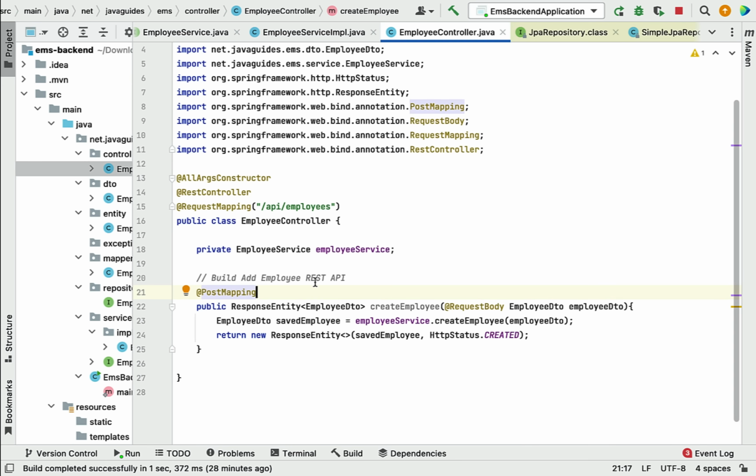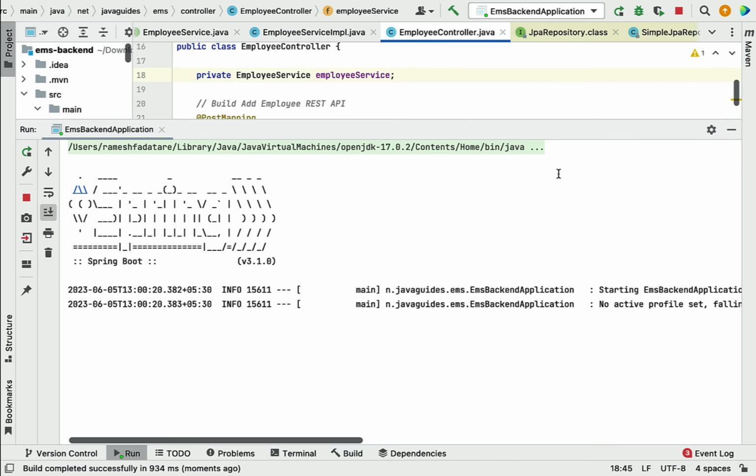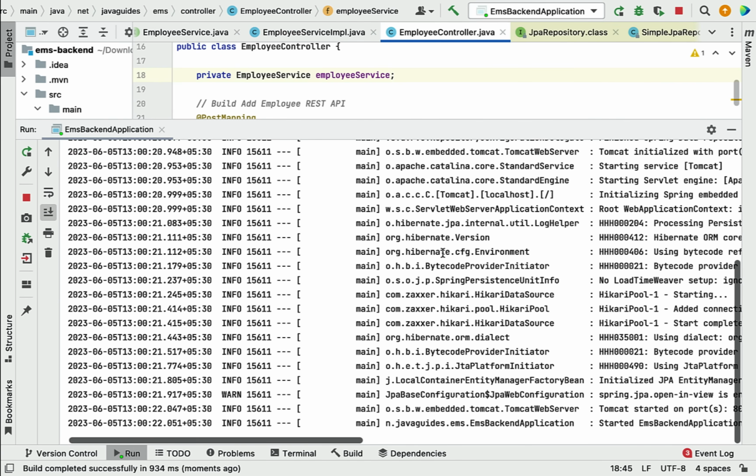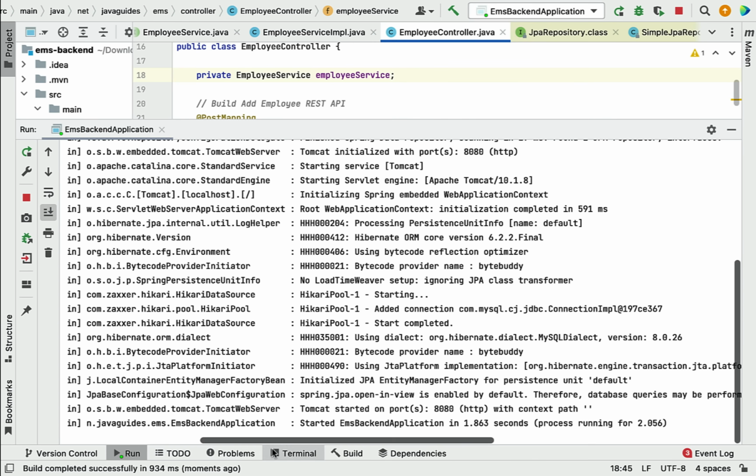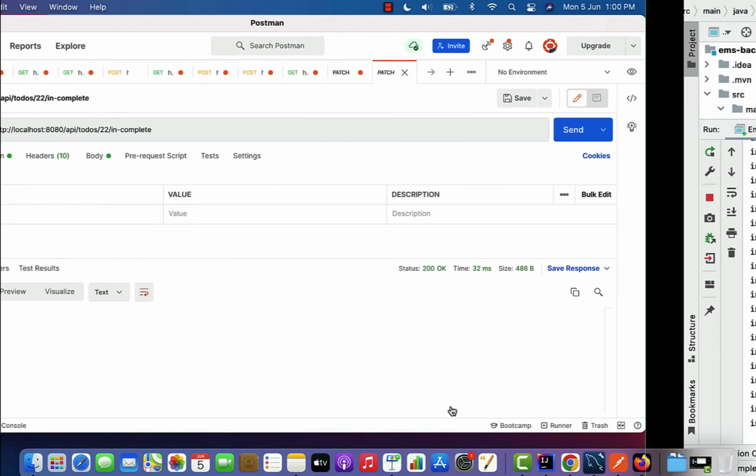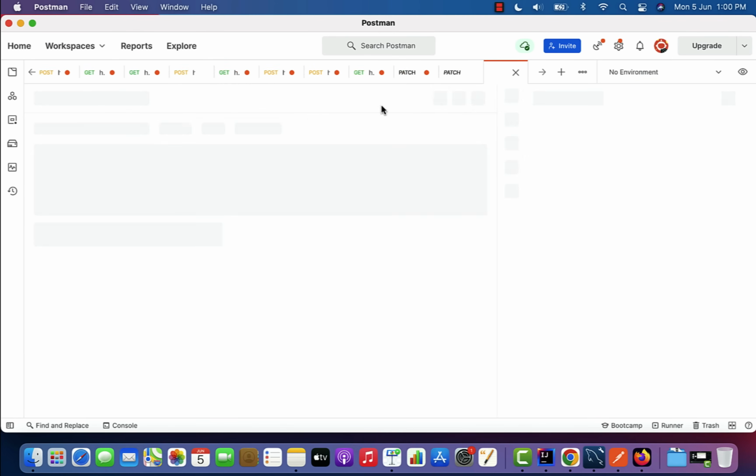Now we have created the add employee REST API. Next, let us run our Spring Boot application and let us test this REST API using the Postman client. So from here, I am going to stop and run the Spring Boot application. Well, notice here our Spring Boot application is up and running on an embedded Tomcat server on port 8080. Next, let's go to the Postman client over here, and here let me create a new request.